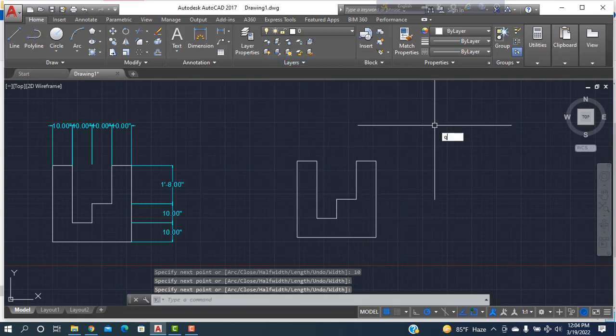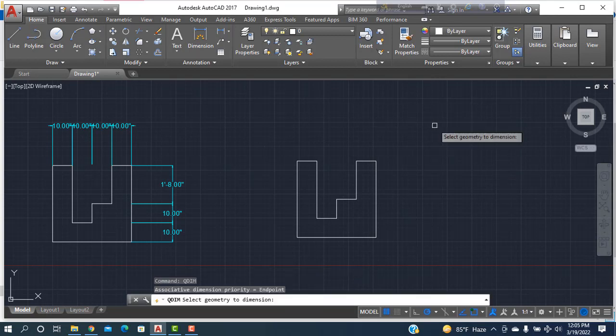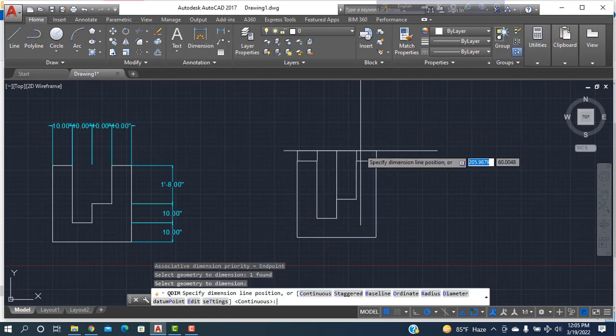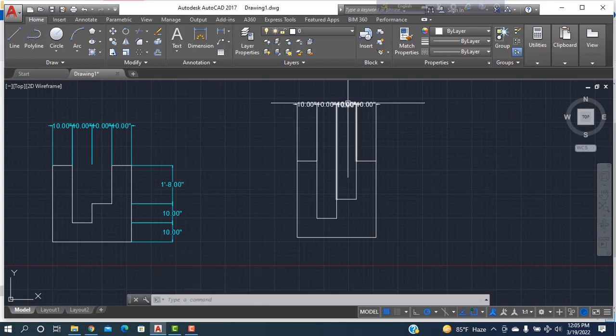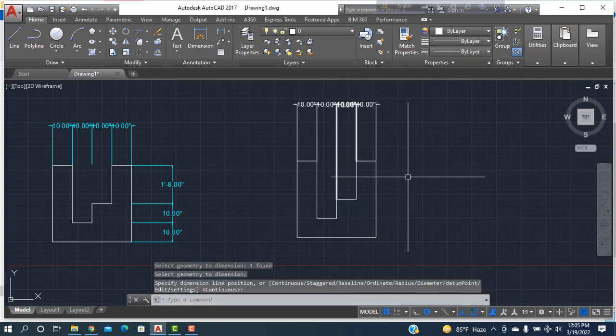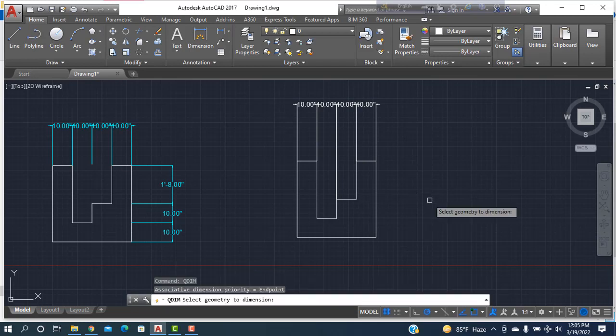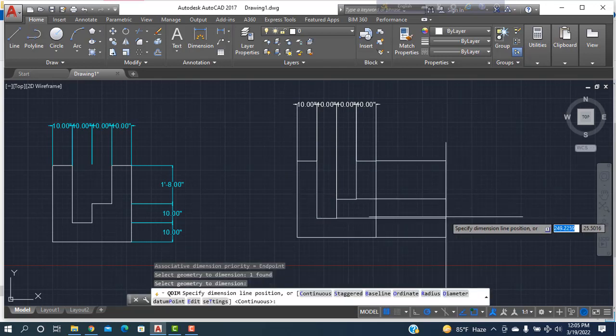Then QDIM is showing. So enter. Then one click going upward again or enter. Then it will show all dimensions. Then again 2D, I am okay. Enter. Click here. Enter. And going this way.